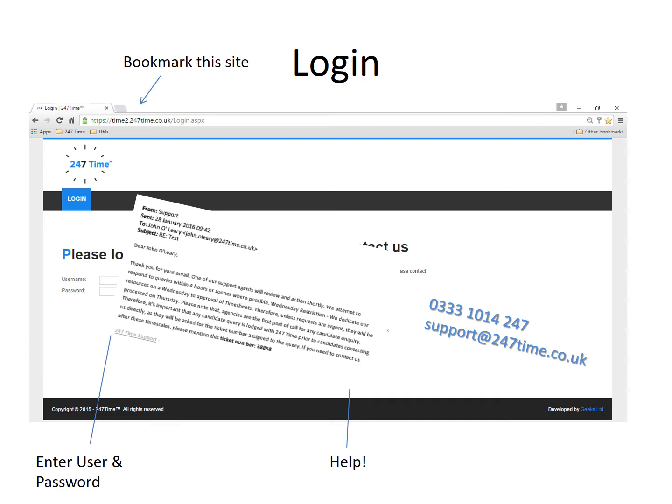But we operate a ticket-based system here at 247 Time. So if you have any query or issue in using the system, then you need to email in the first instance support@247time.co.uk. You'll be sent a ticket back that acknowledges that you've sent a request in, and you'll be given a ticket number. So if you do need to call us, we will ask you for that ticket number. So it's really important that you do email us in the first instance.